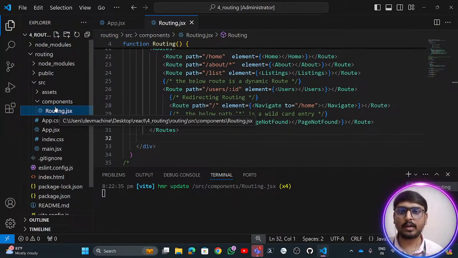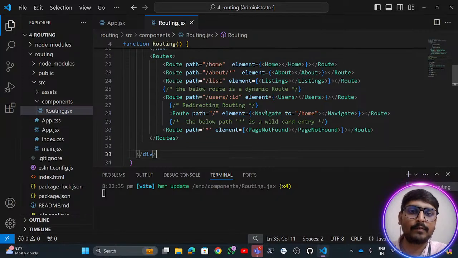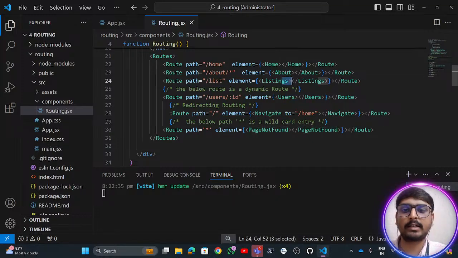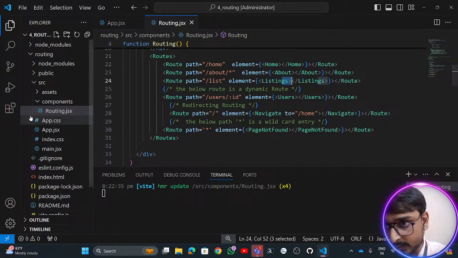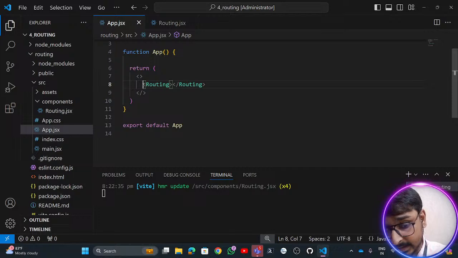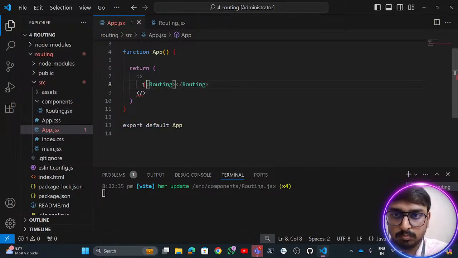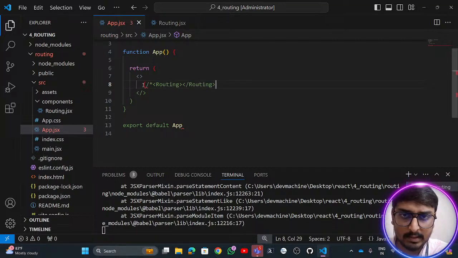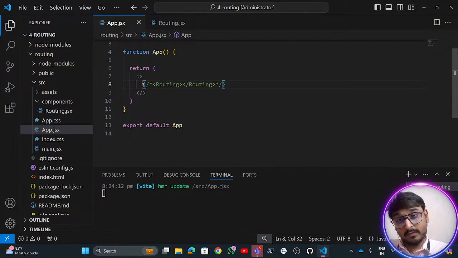Now let's see how we can create a project. But before going to the project, let's see the different components we have created: home, users, page not found, about, and listing. Now let's create these respective components here itself. So inside this given component, I'll go to the app.jsx. Instead of having them here, I'll write it in this given one.